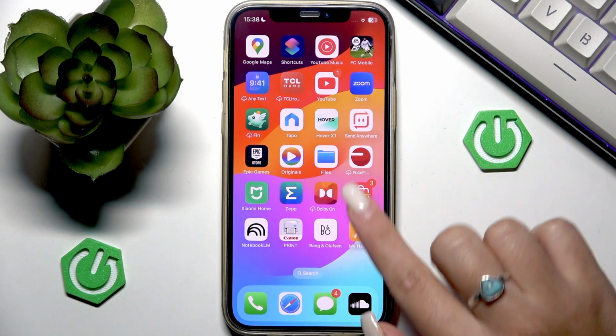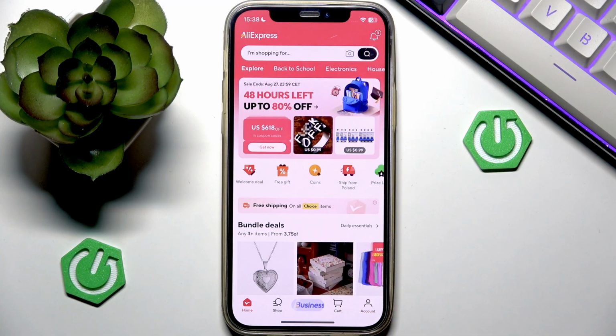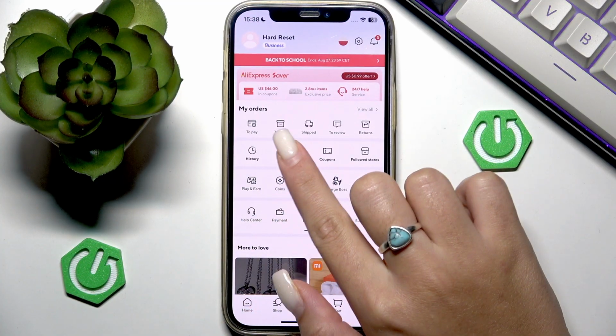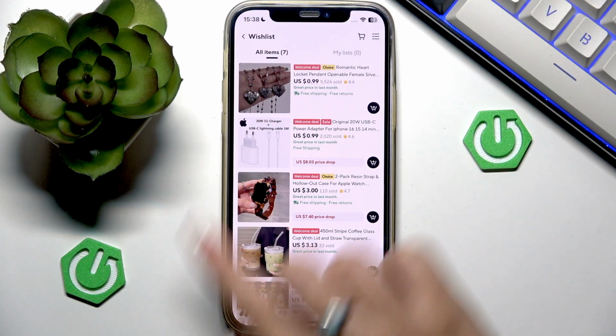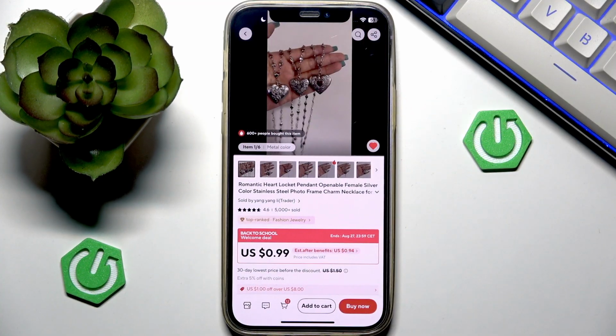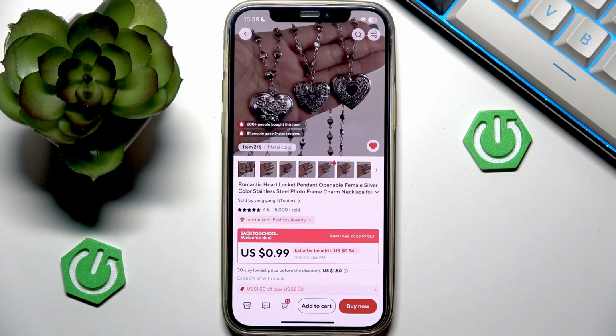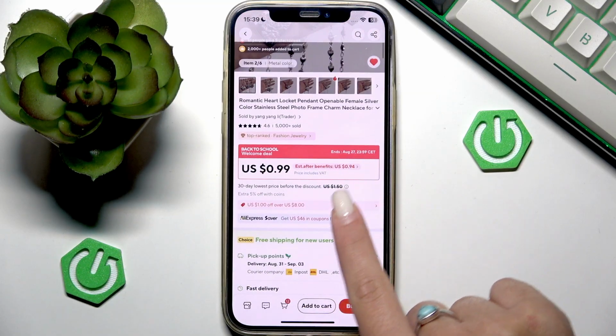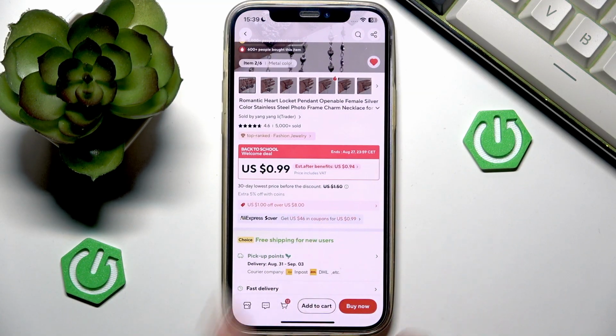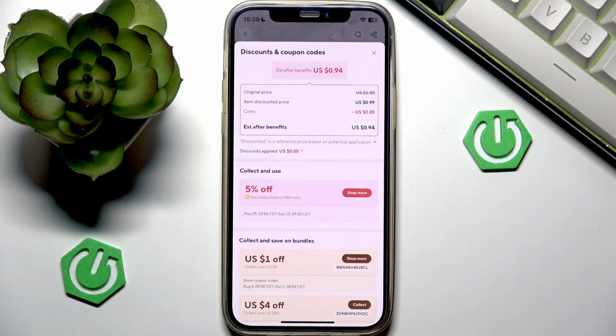So first of all, open the AliExpress application on your phone and let's model such a situation that I want to make an order. So for example, these necklaces. The first thing that you want to do is check whether the seller supports coupons. To do that, on the item page you need to scroll a little bit down, and if you see this line that is highlighted red, that basically means that this item supports some coupon codes.